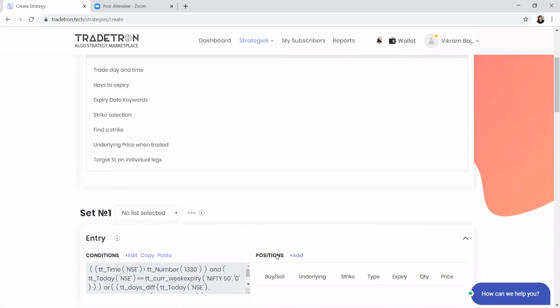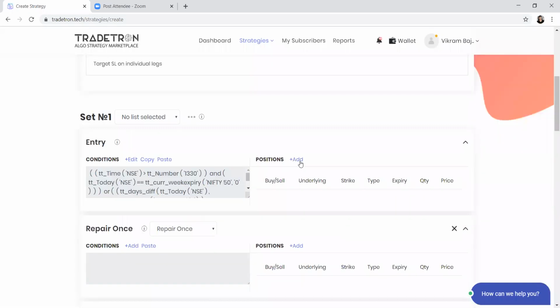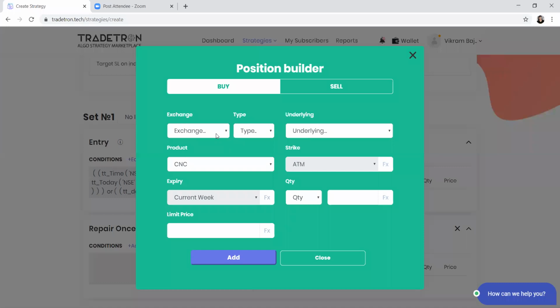Now we'll go to the position creation part. With one condition, you can add one or more legs. With the same condition, you can take multiple trades. Like if you want to sell straddle or strangles, or buy straddle or strangles, or if you want to do a calendar spread or just a bull spread, you can do that kind of strategy using the position builder, and you can add multiple positions in the same position block. Let's see how you can do that. I'm selecting NFO as exchange. I select call.